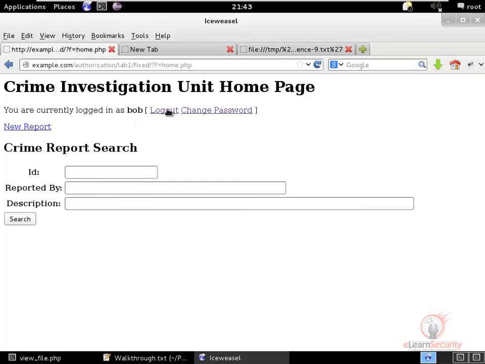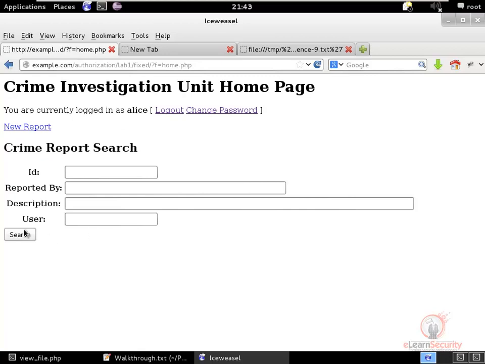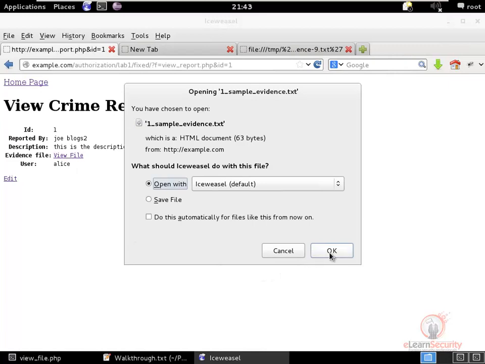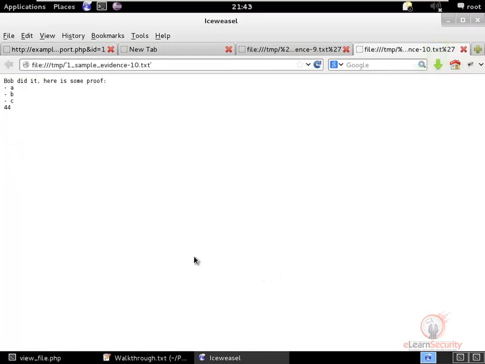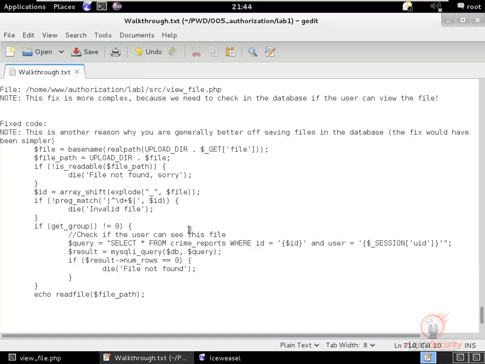Now if we log out and log in as Alice and then try to view the file, in this case the file should be displayed correctly because Alice is allowed to view this file. If I hit OK, we get the contents of the file. So we have mitigated the direct object reference vulnerabilities while at the same time the application remains working as intended.